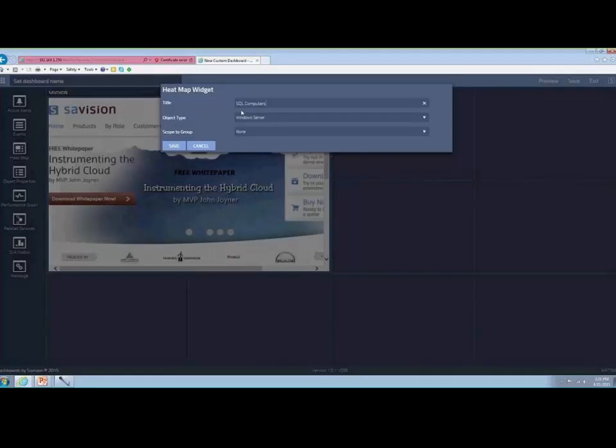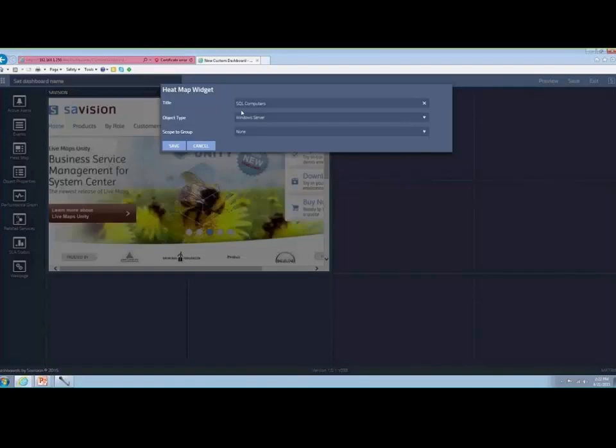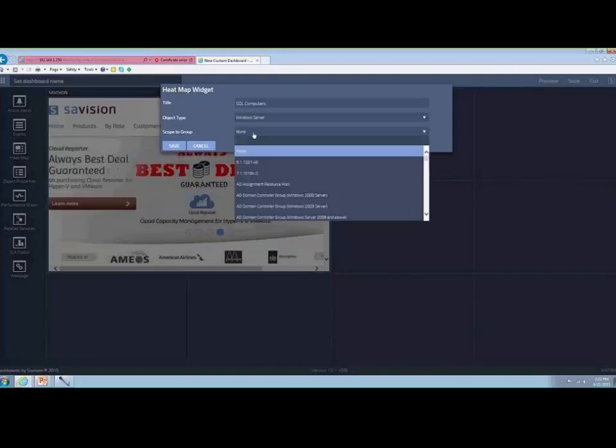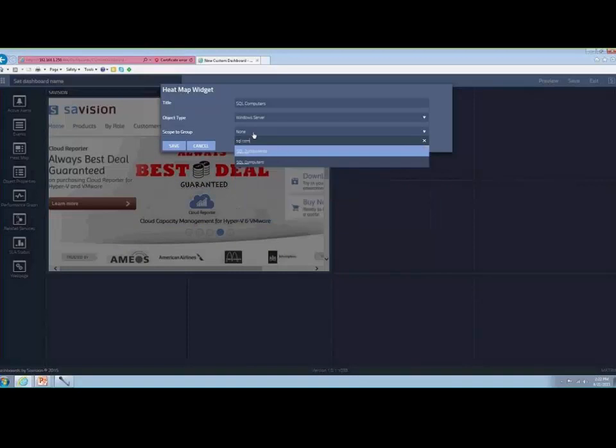In the next version, we're actually offering scope to group. So in the heat map widget, you can say scope to a particular group. And here I'll show SQL computers. And we'll just save that. And here I've got my SQL computers. And I'll just move that over there.